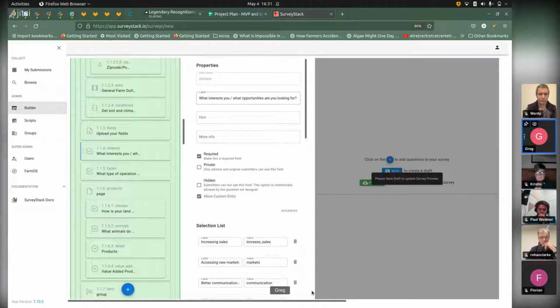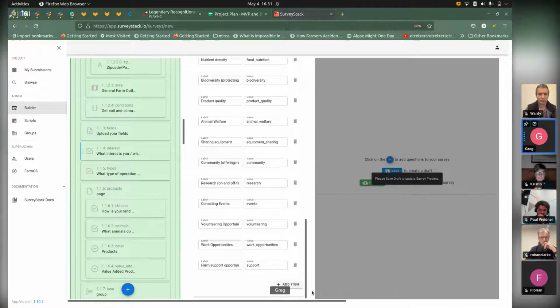Some things I can hide, but I can also modify. So this is an interest question, says, what opportunities you're looking for. And this one I actually can modify. So if I had my own custom opportunities that weren't on this list, or I wanted to change this list, I could do that. I can add an item here and add my own custom things.